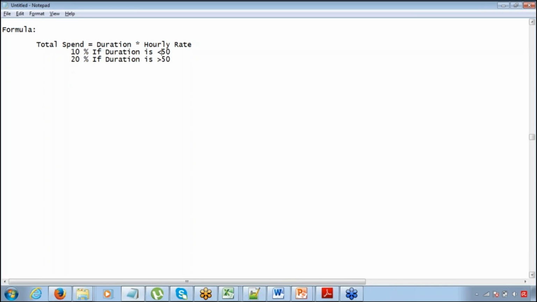Now, we can write a formula for this, but we'll have to write a condition. So it should first of all go and check what the duration is. If the duration is less than 50, then it should calculate 10% tax on top of the total spend calculated. And if it is more than 50 hours, then it should calculate 20% tax on top of it. So this is something which we can do. Let's go back and try to do this.